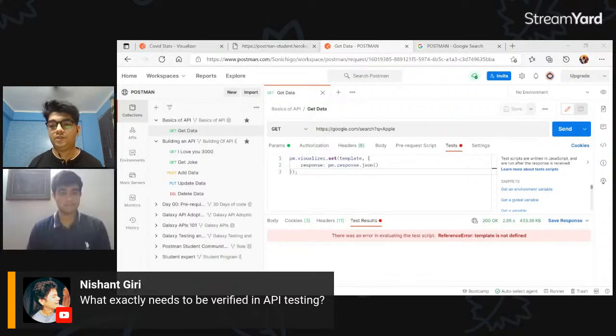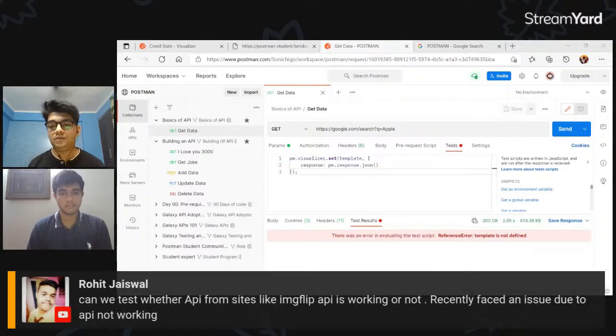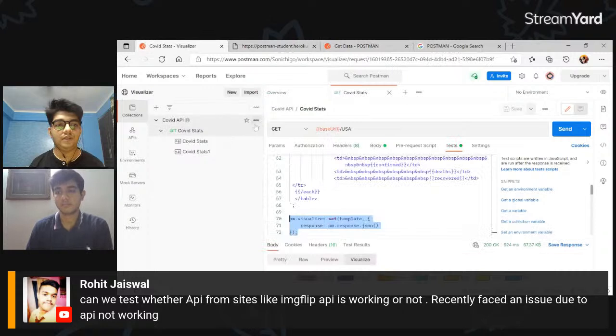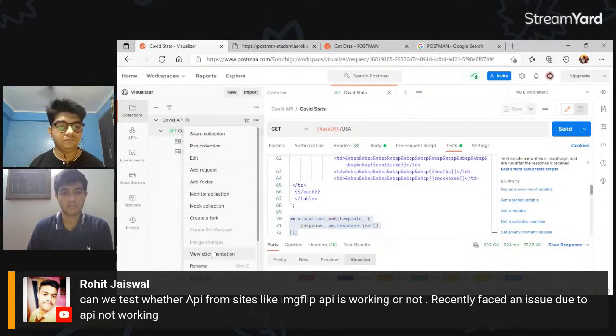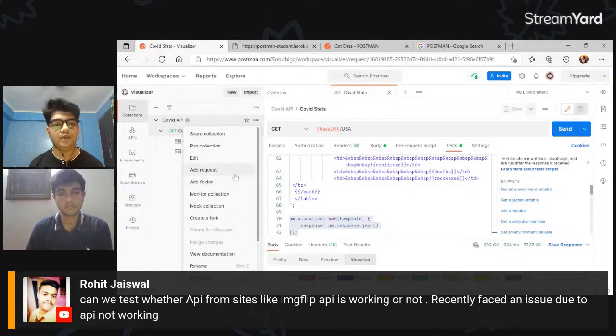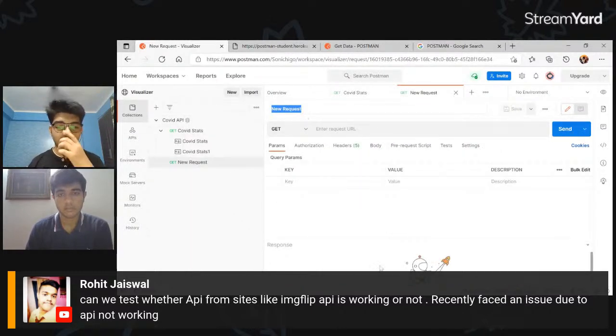Okay, any starter projects? Yeah, we will be discussing some of them. Can we test whether an API from sites like this is working or not? Recently faced an issue due to an API not working. Yeah, we can. So, for example, let me go back to this one. Add a request. Rohit, if you have that API link or something, can you just share it with us?